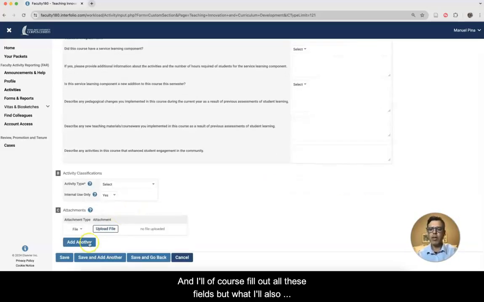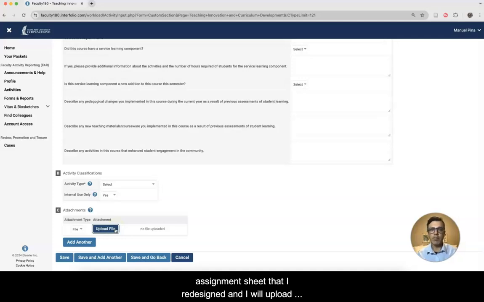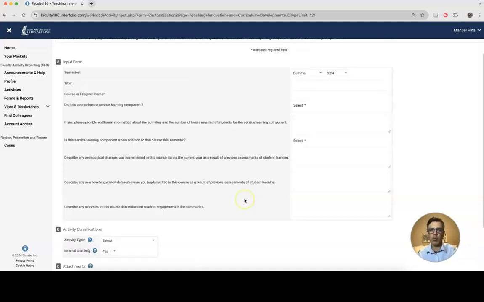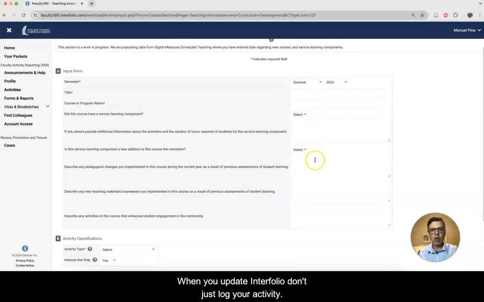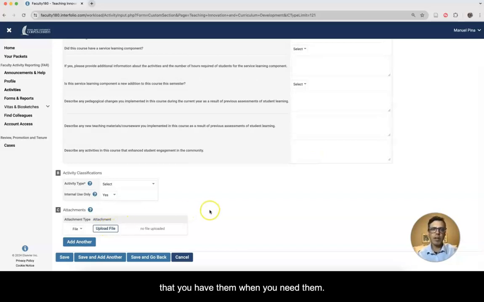But what I'll also do is on the bottom left, I'll upload a file, for example, the syllabus for the new course or the assignment sheet that I've redesigned, and I will upload that file here so that it lives in Interfolio, because when I get ready to submit my dossier, and as I'll discuss in just a minute, I want to have that documentation and that proof of progress towards tenure readily available to me. So when you update Interfolio, don't just log your activity. I would recommend that you upload the files here in Interfolio so that you have them when you need them.